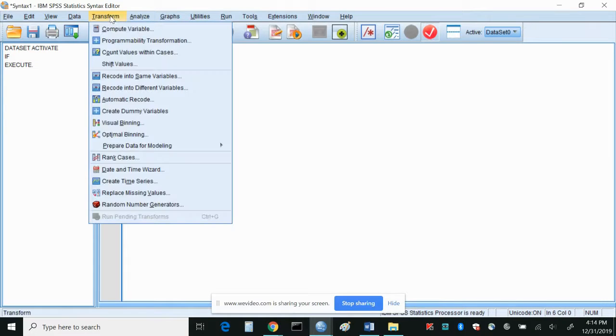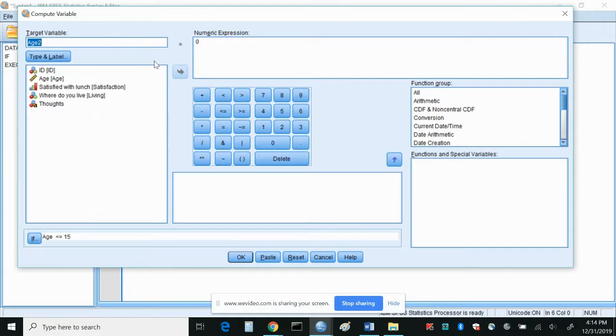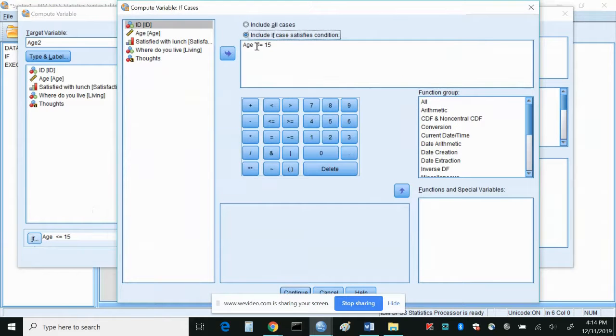Now I'm going to go back to Transform and Compute Variable. I'm going to say age2 equals 1 if age is, so that was less than or equal to 15, so maybe I'll say greater than or equal to 16, and I have this and symbol, and age is less than or equal to 20.